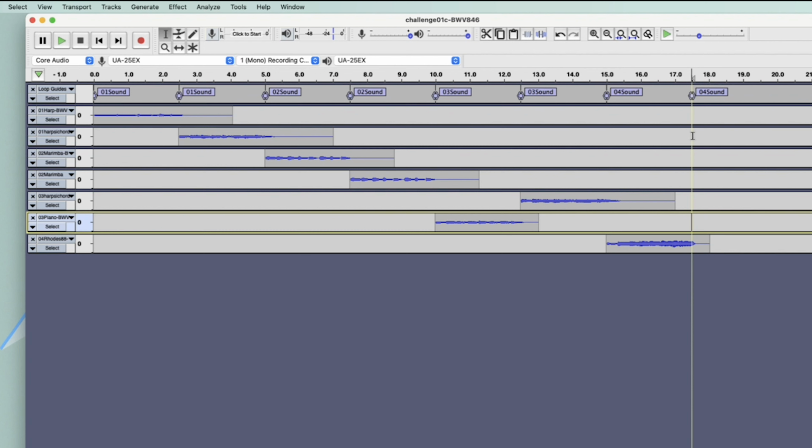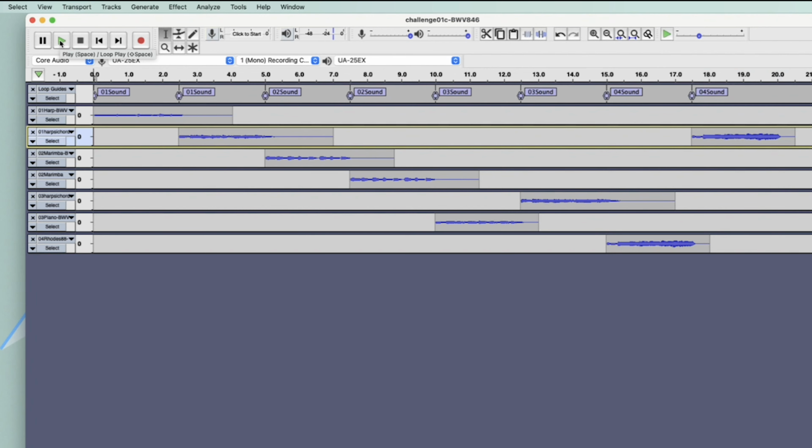I'll just put it right. Wait for it, see how the yellow line is? Click and drop. There it is. Let's hear how my arrangement sounds.